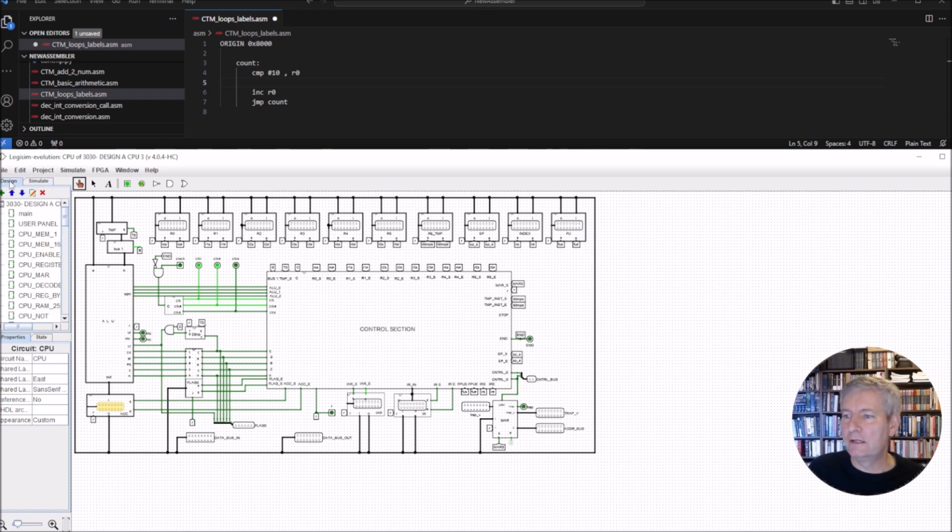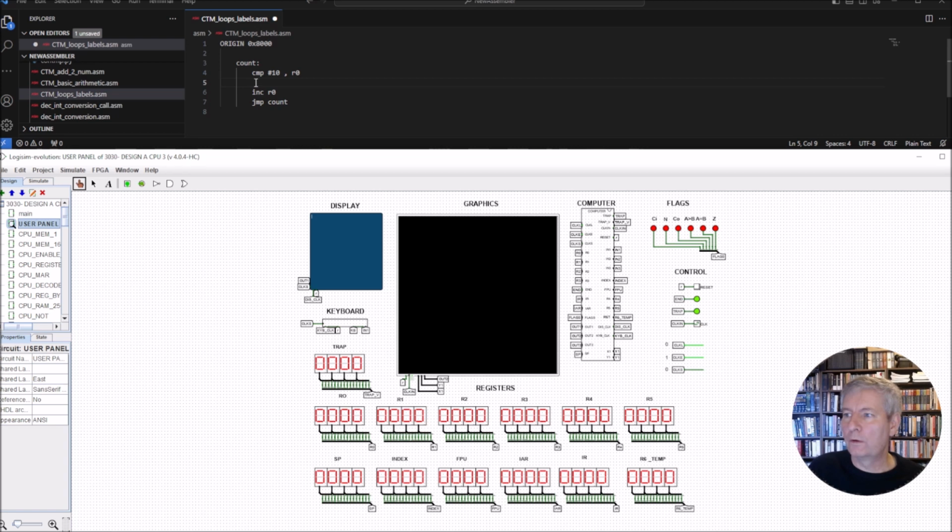So in this instance here then, what we want to do is check and see whether we've got a value of 10 in register R0, that is if those two are equal. So we need to test the equal, and then we need to do something with that test.